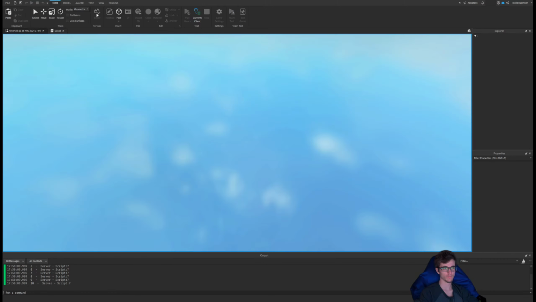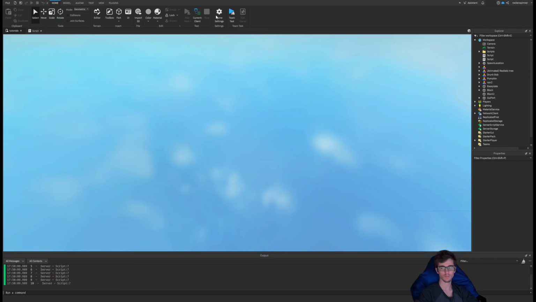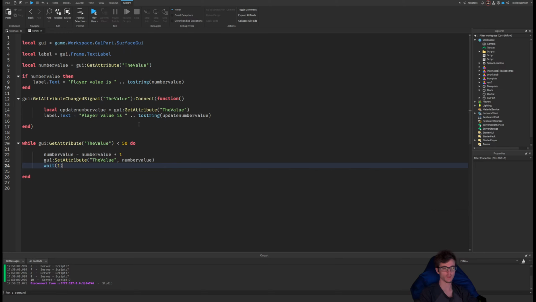But to show you it works, I will do play here. As you can see, it still works exactly the same. So maybe different circumstances might require different ways to do it, but those are the basics of while loops.